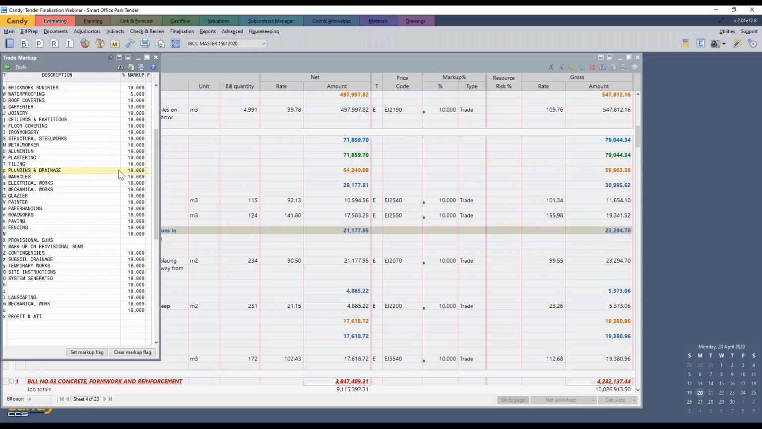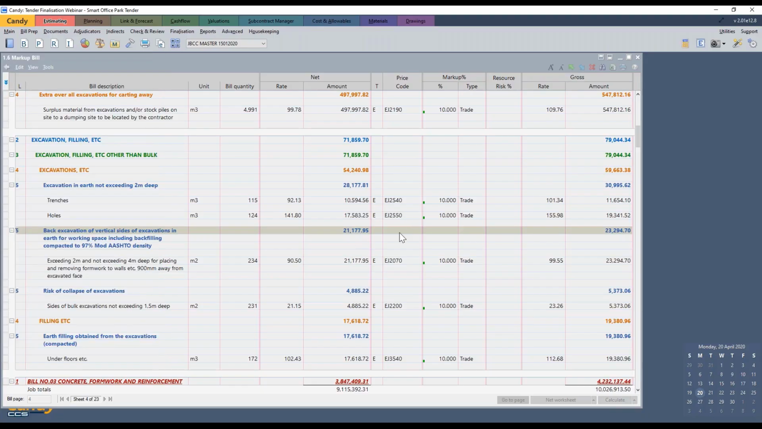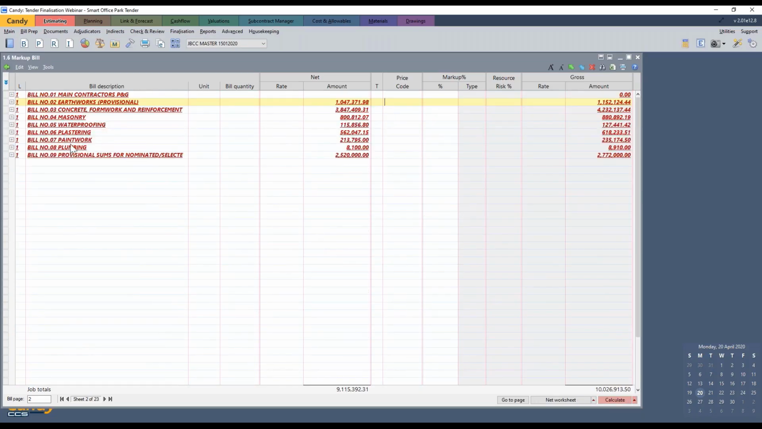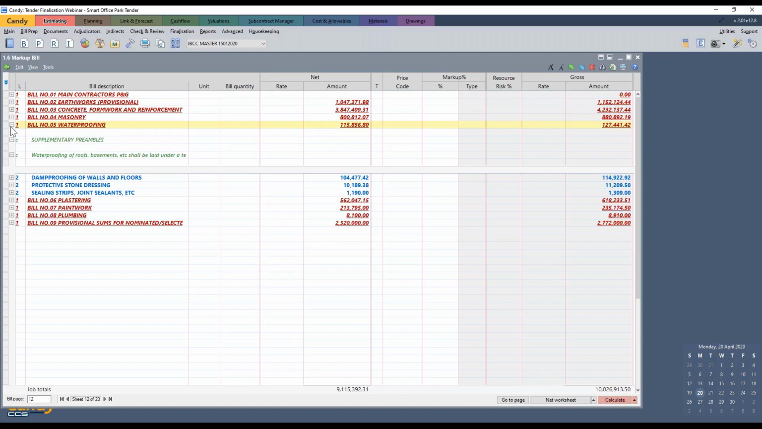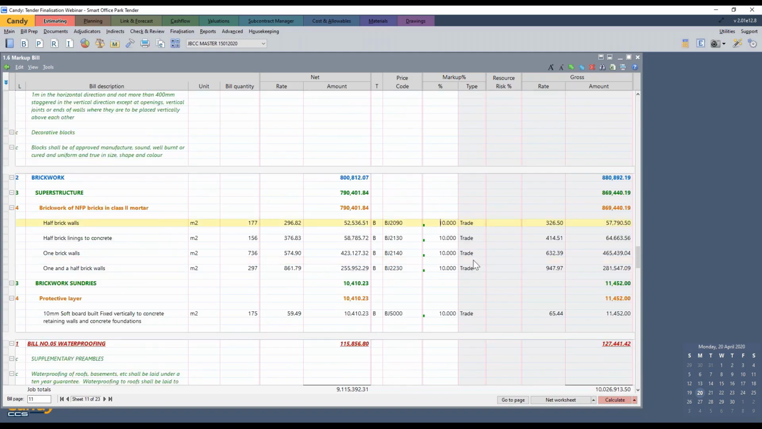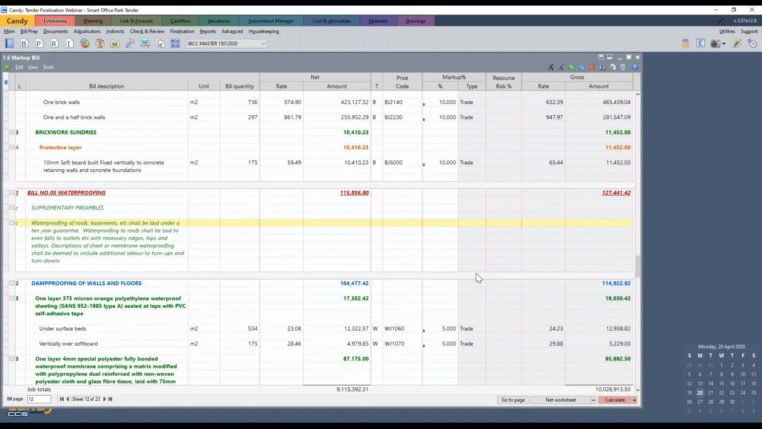And then also my plumbing and drainage, I will change that from 10% to 5% just to make our tender a bit more competitive. I can close my trade markup, click on my tender document. I can now go to my waterproofing, and you can see that there is a 5% markup, but my brickwork has not been changed, so it's specific to the trade.